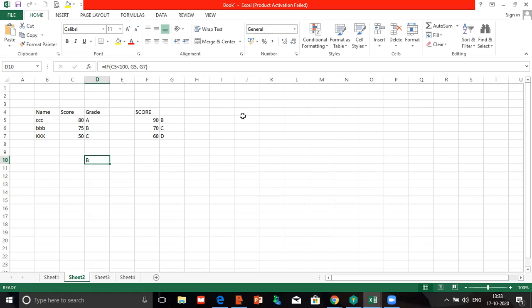Now go and make it 40. Then also it is B. So the condition I gave is less than or equal to. No, your condition is incorrect. Go to B.